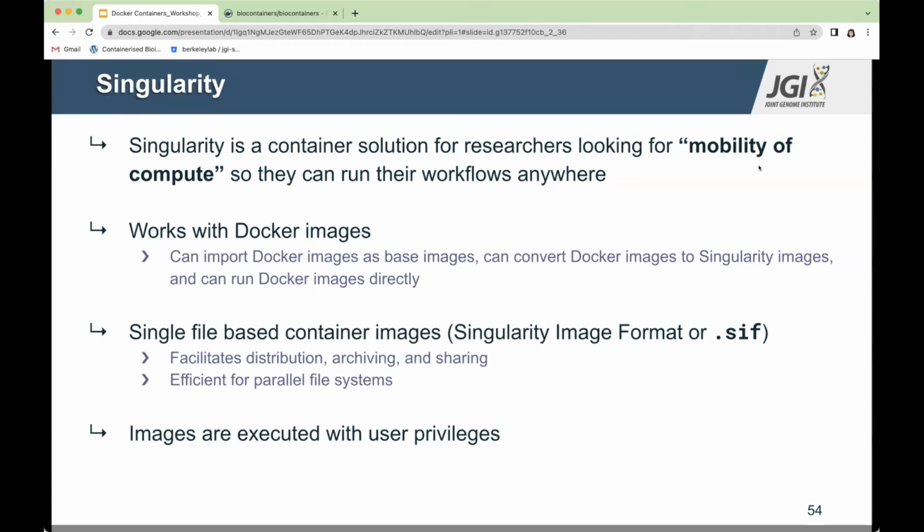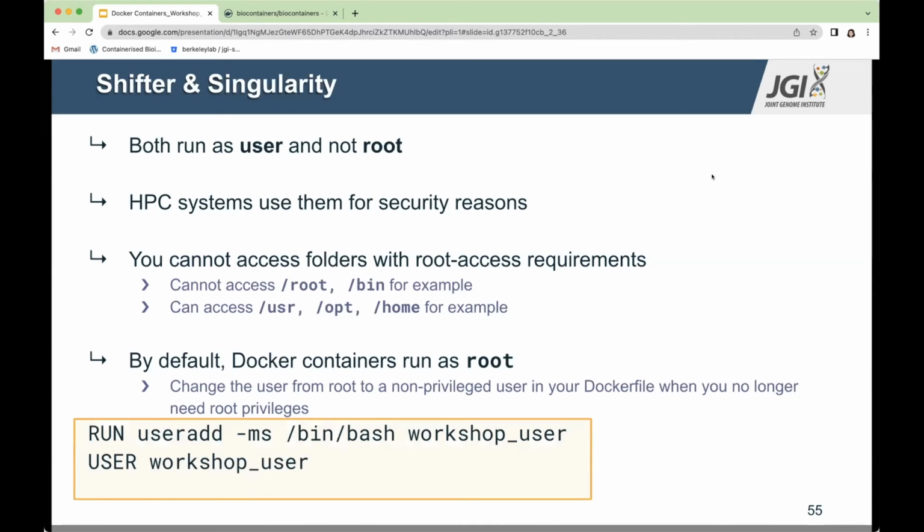And you can run it with user privileges, basically. It's efficient for parallel file systems. Now, Shifter and Singularity both run as user and not root. HPC systems use them for security reasons. And you cannot access folders with root access requirements. Basically, if in your Docker image you are working on anything which resides in root, for example, or bin, you won't be able to successfully run it through converting it via Shifter or Singularity.